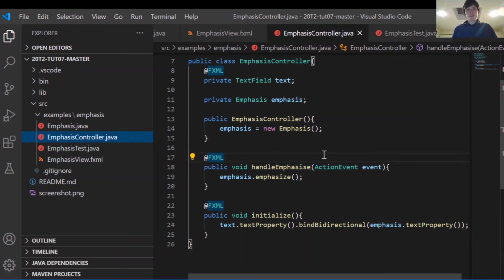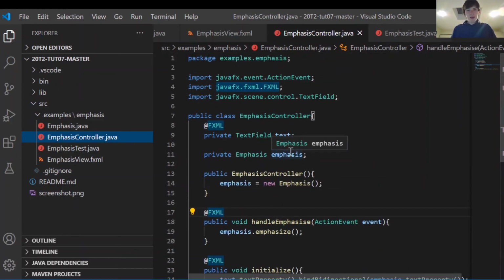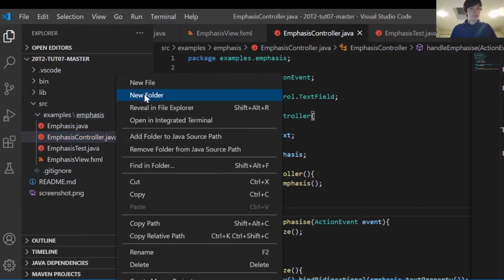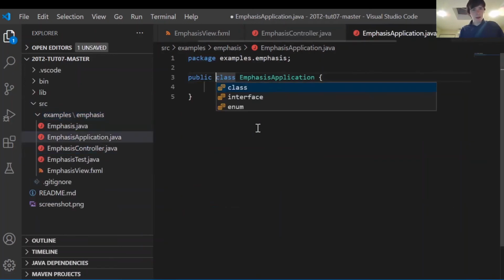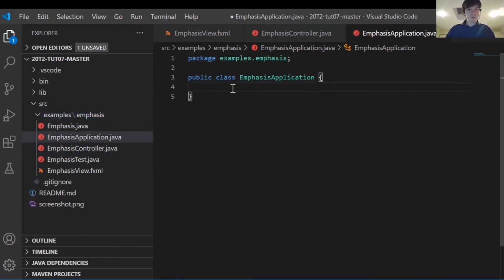Now that the controller has been created, we need to create an application class that is a subclass of a JavaFX application. This is going to include a start method that is run when we start up the application. It's also going to include the main method that we're used to seeing in Java applications, and then pass control using the launch method to JavaFX. So to do this, I'm going to say new file, emphasis application. Note that this was required as such in the configuration.